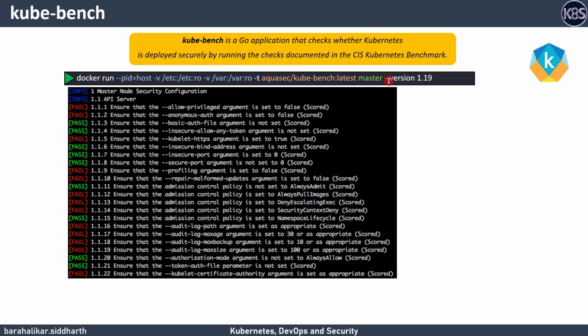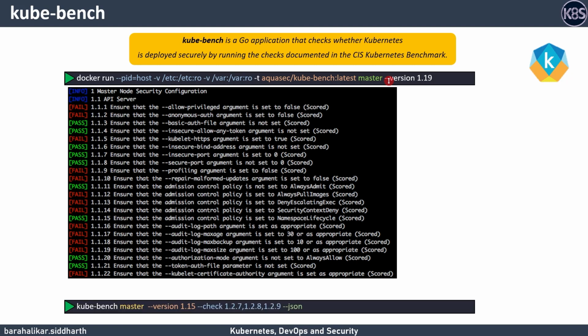So if you don't want to use Docker, we can also install the Kube-bench binary on the virtual machine where you have your Kubernetes cluster, and you can also run specific tests using the test ID. So here, if you want to only check specific test cases like 1.2.7, 1.2.8, you can give the IDs and it's only going to check for those specific tests.